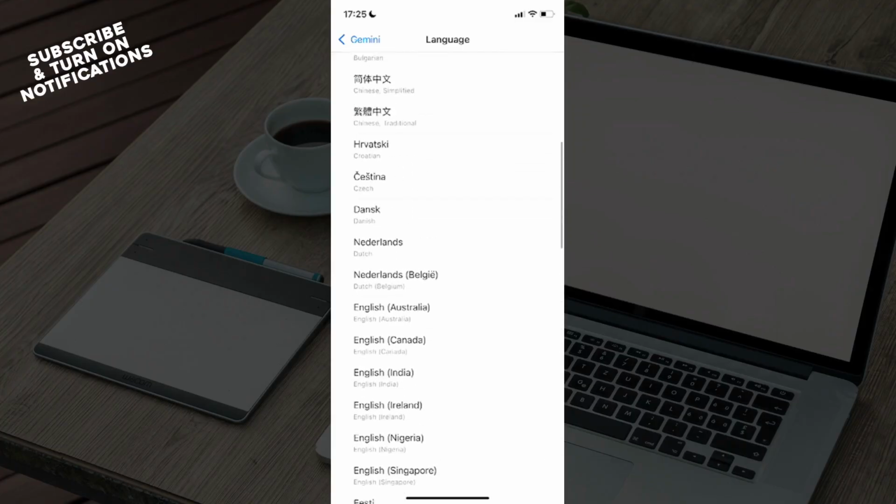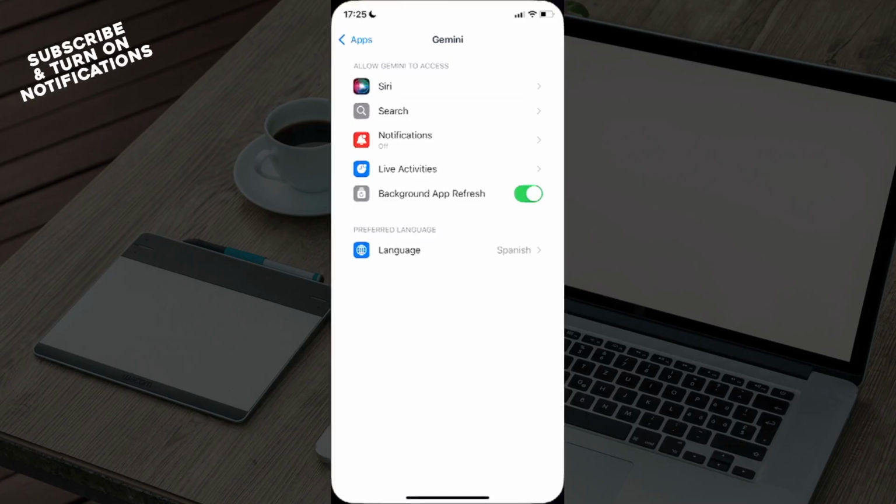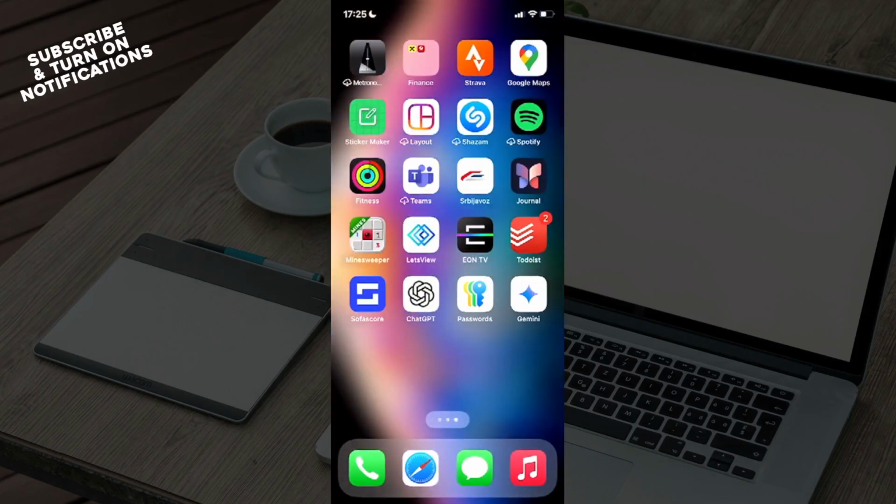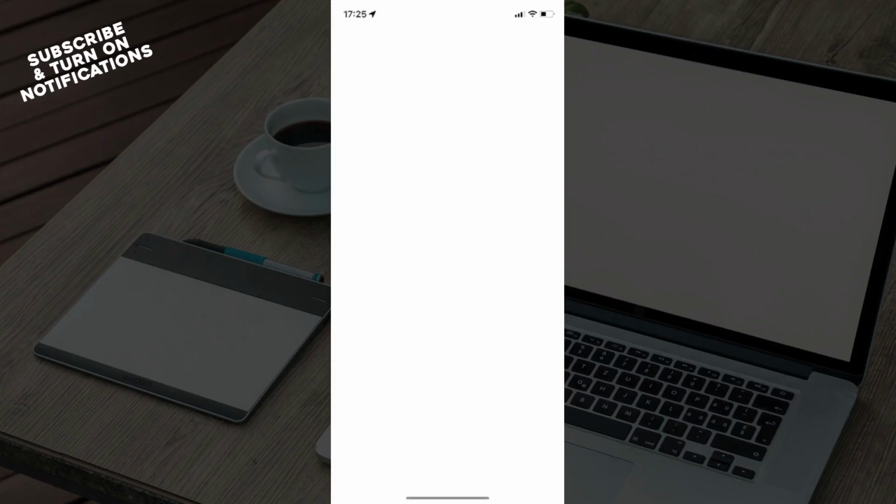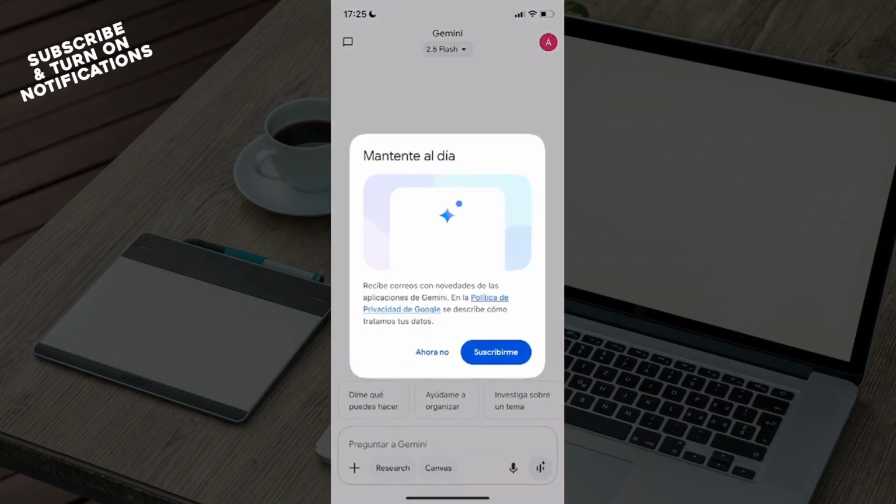So if it's clicked on, I will exit, it will say Spanish. So let's quickly go to Google Gemini. And you can see here, it will be in Spanish. Right now it is in Spanish. And you can go ahead and type something in.